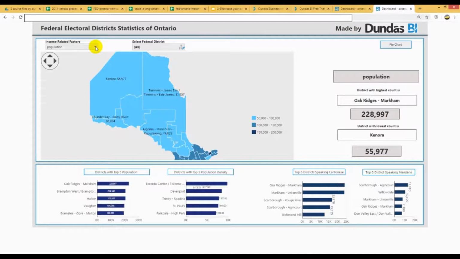At the bottom, this is just static. I give you a quick top 5 population districts. It's in descending order, so the highest is on the top. So in the top 5, you can see Oak Ridges-Markham, Brampton West, etc.